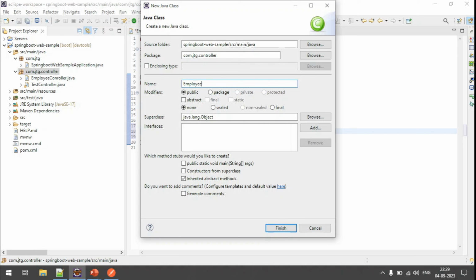Now after this, we will define the post services. So let me create the method, public Employee createEmployee. We have to give the URL parameter for the post mapping also. So let me give it, that is the post mapping.